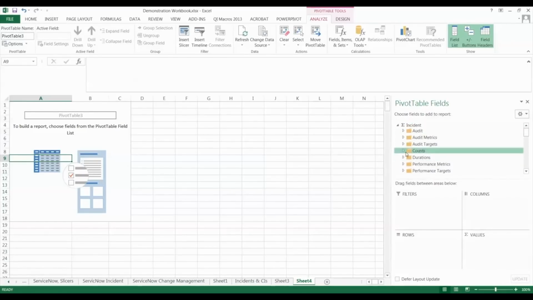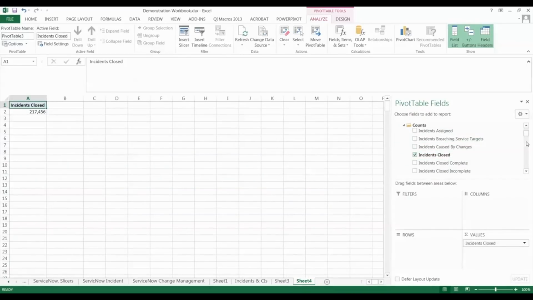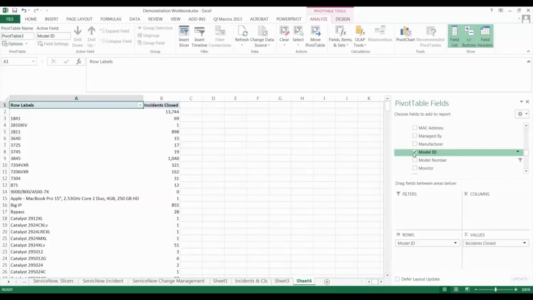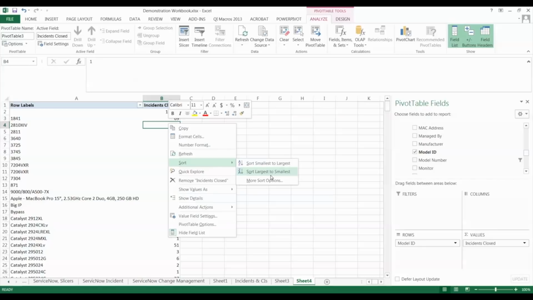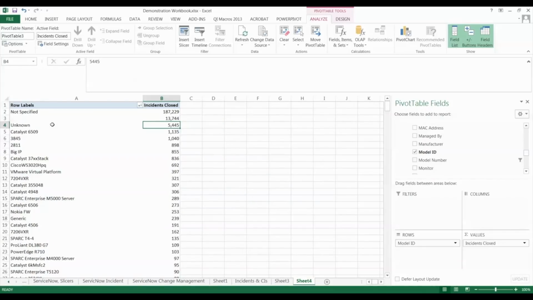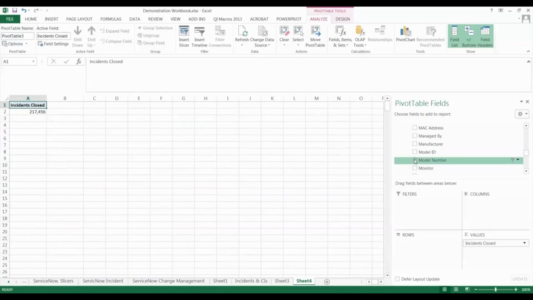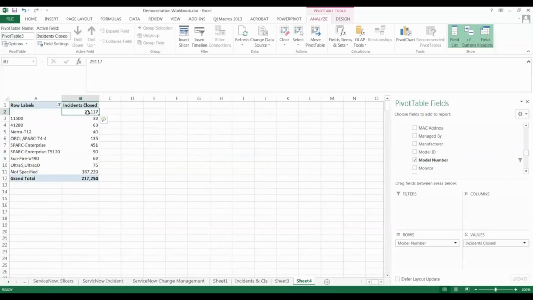Okay, so we'll start with our closed incidents, and we're looking at an unfiltered query. So we're looking at 217,000 closed incidents, and then we're going to bring in from the CMDB now, let's look at our model ID. Okay, and then we're going to sort from largest to smallest, and I think that I might want to just check, make sure it's not model number. That's a little bit more specific.